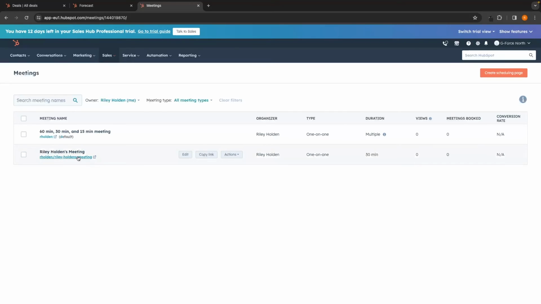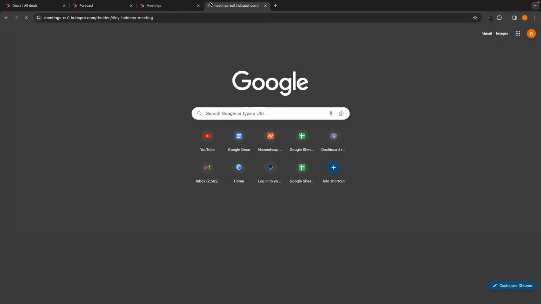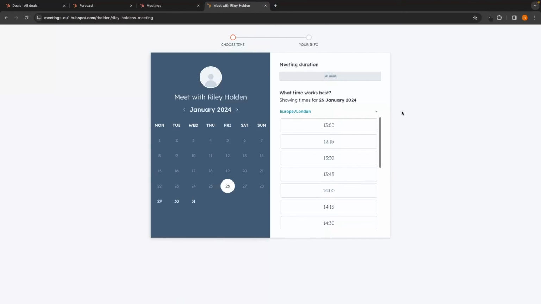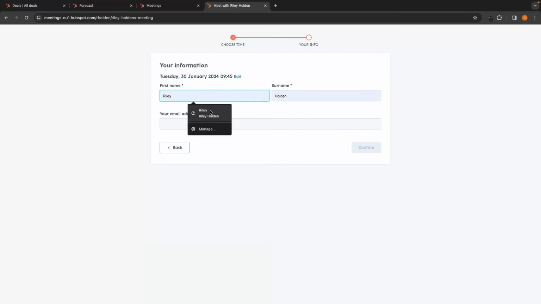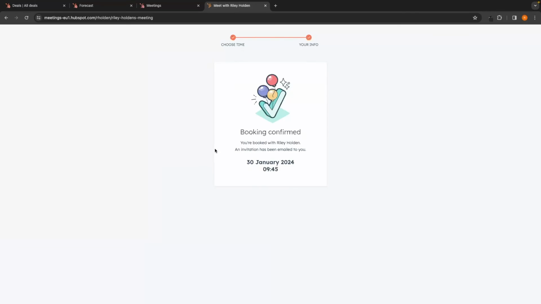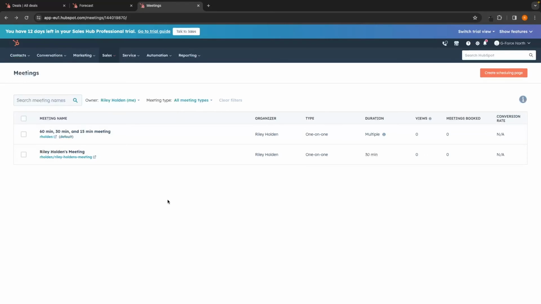From here, we then have this link that we can share with people in emails and things like that. Let's copy the link and see if this is working. And just like that, we have this scheduling right here where we can go ahead, schedule in appointments just like this. And as you can see, this booking is now confirmed. And that is how you can create a scheduling page so that people can book meetings with you.